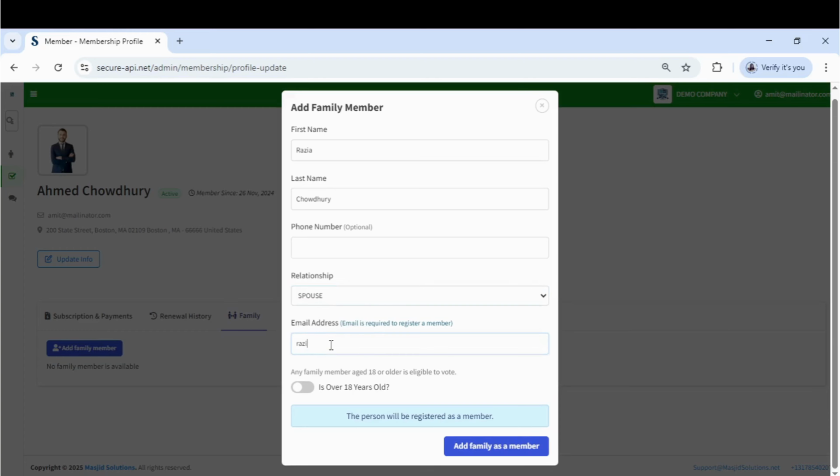type in the email address, need to clarify if the member is over 18 years old. Click on add family as a member.